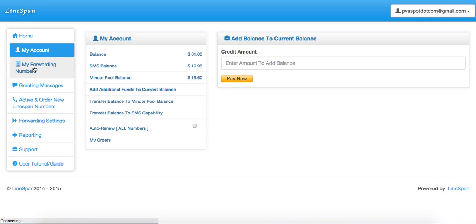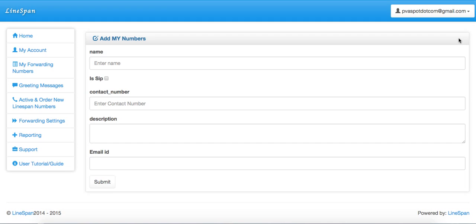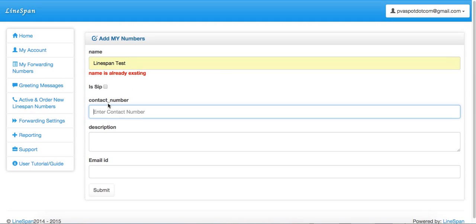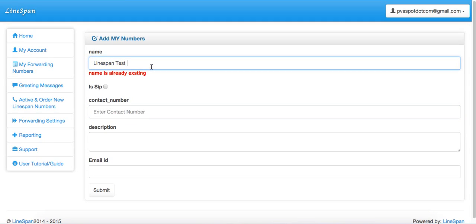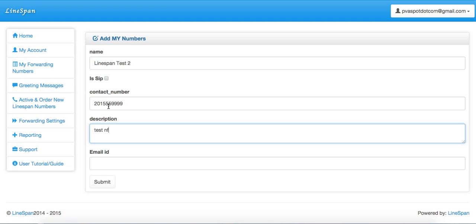So the first step is we click on My Forward Numbers, and we add a number. So this could be a cell phone number or an office number or any U.S. number, even a Skype number, and we're going to give it a name. So Linespan Test is going to be the name of the number. Linespan Test 2. Here you're going to enter the number without any dashes or anything other than numeric. So I'm going to add 201 555 9999. If I wanted to put a description, test number, we would put that in there, and an email ID.